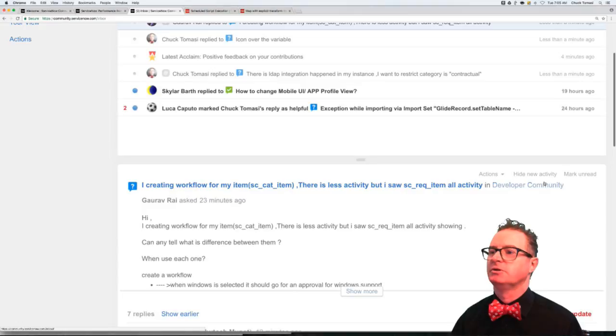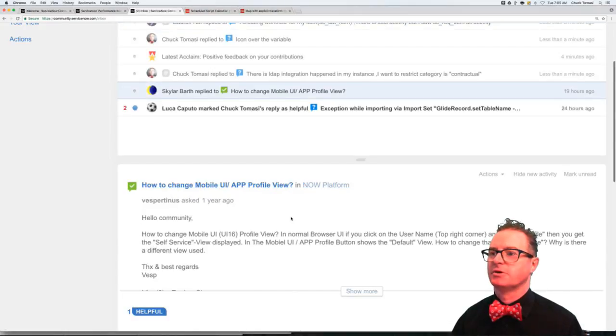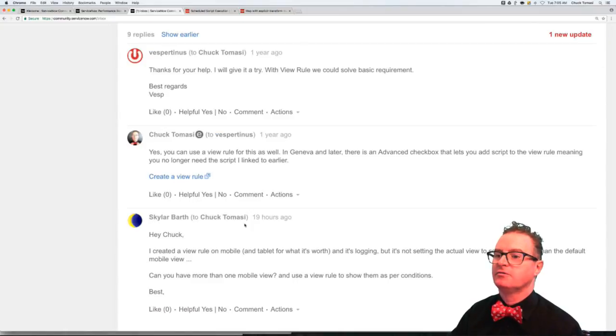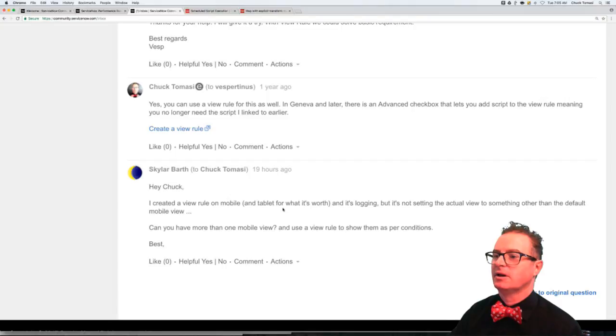How to change mobile UI app profile. This was originally posted a year ago. We mentioned that you can use a mobile view called mobile. And I created a view role on mobile and tablet for what it's worth, and it's logging, but it's not setting the actual view to something other than the default mobile view. Can you have more than one mobile view? The answer to that is no.